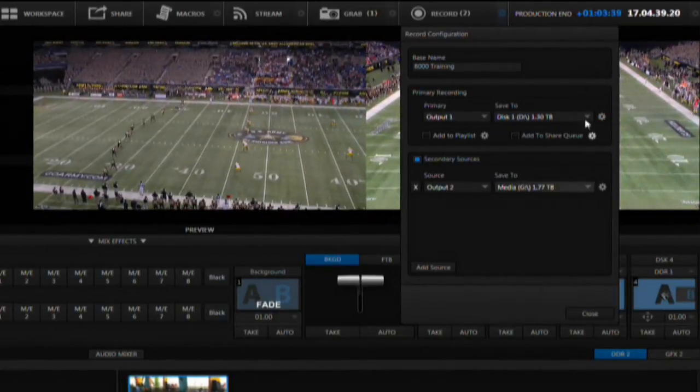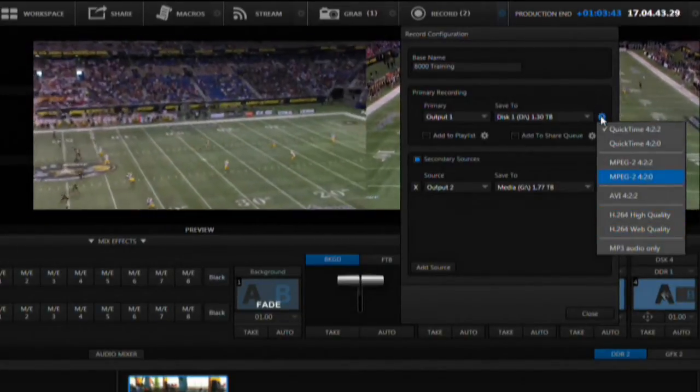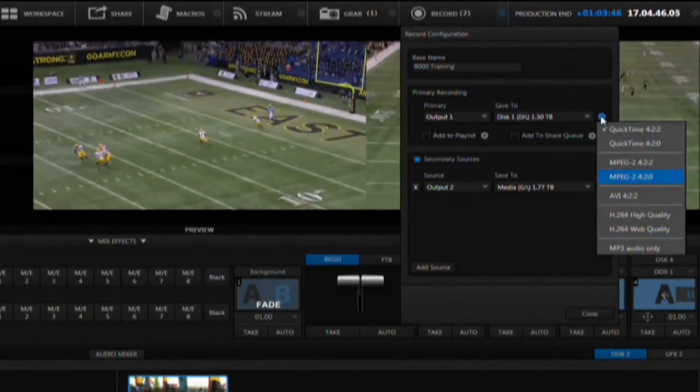Only one H.264 stream can be recorded at a time during a production. Trying to set up a second one will cause an error to appear.